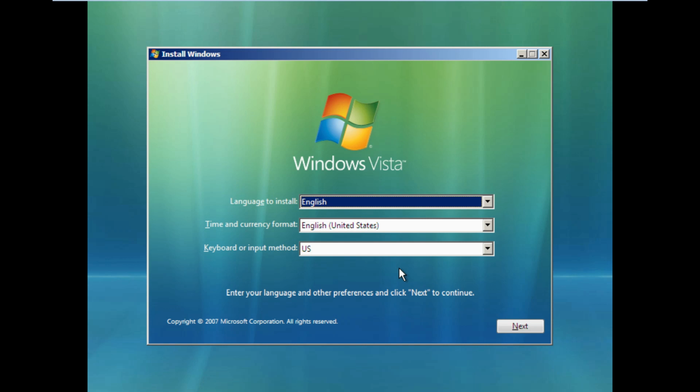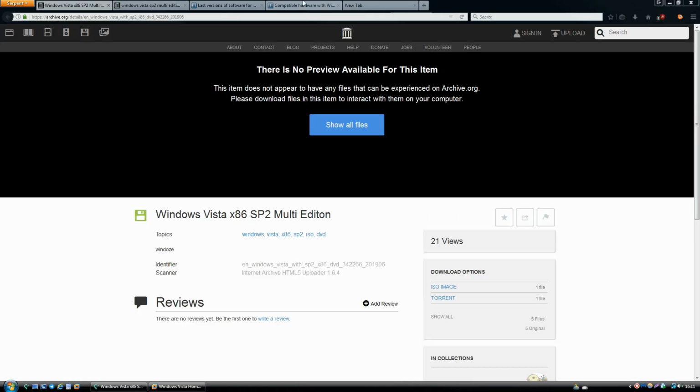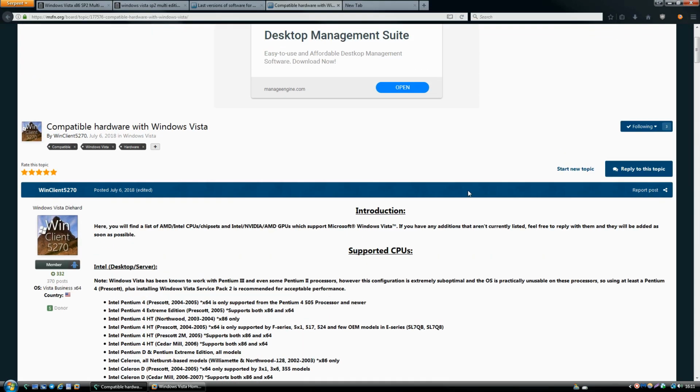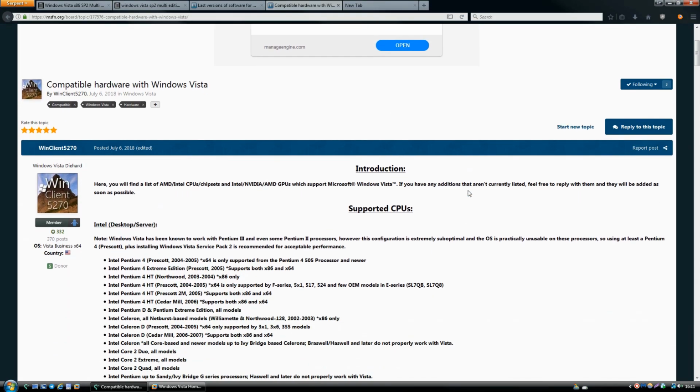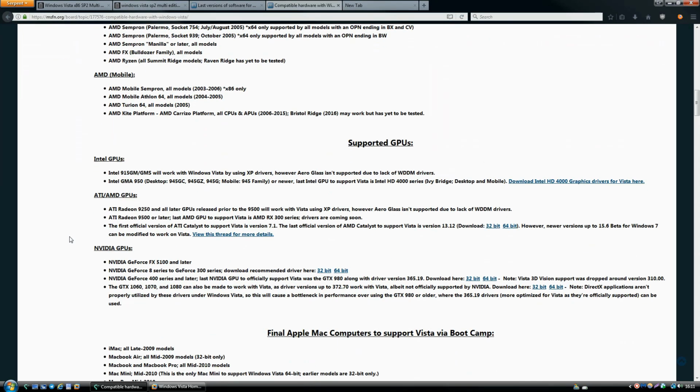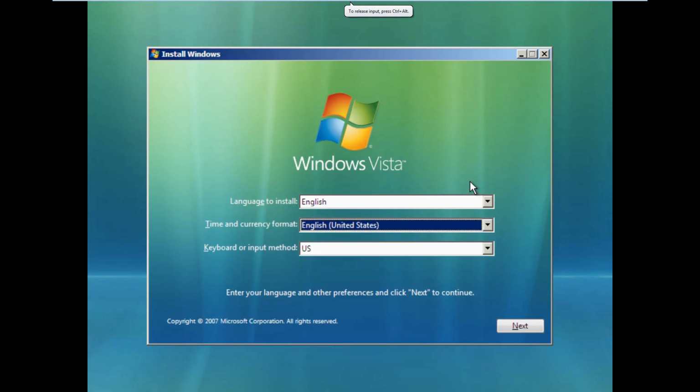This sticker has the edition of Windows Vista that you purchased, as well as the product key for that edition of Windows Vista, because you will need to know both of those in order to proceed with installation. If you're building a new computer to run Windows Vista, you will need to make sure that your hardware is compatible with it. I will put a link in the description to a list that I've compiled of hardware that has been verified working on Windows Vista. So anyway, without further ado, let's get started.